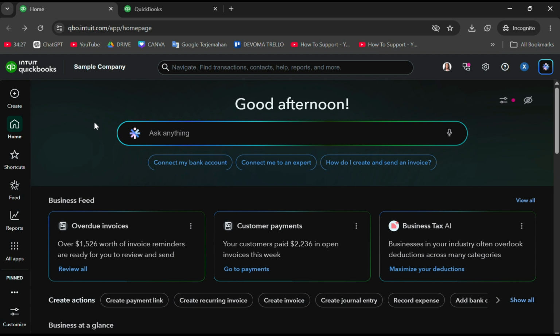Today, I'm going to show you the cleanest way to log a personal purchase made on behalf of your business, ensuring you still get your full tax deduction.